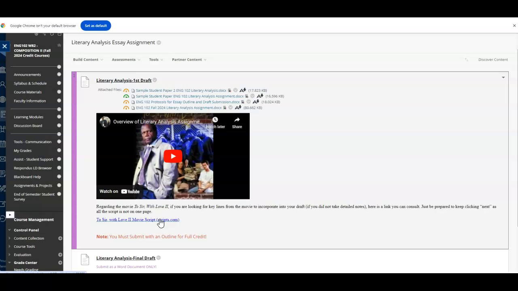I have already mentioned that, but more importantly, there's a script you can check, a movie script, so To Serve with Love 2, if for some reason you cannot follow the movie. Maybe after watching it and taking notes, you forgot something. You can always go back to this script link and we can trace certain dialogue or certain scenes and capture certain quotes from the movie.